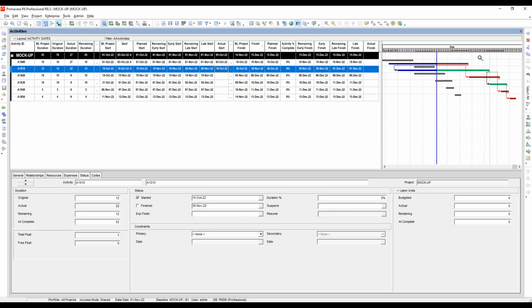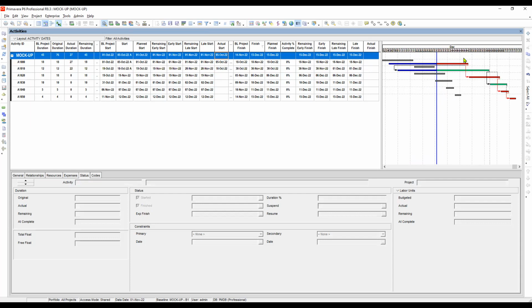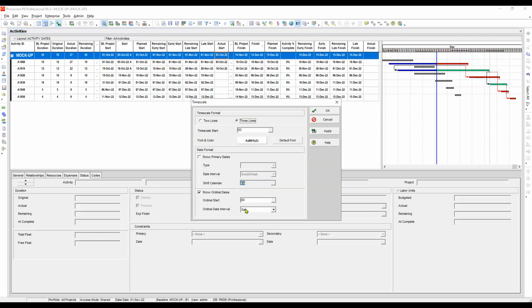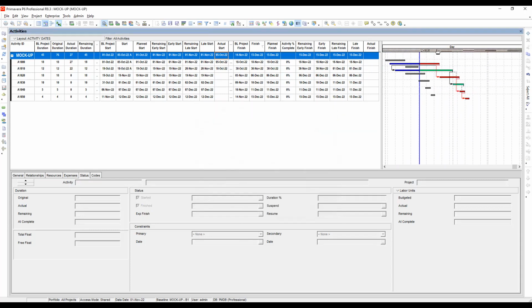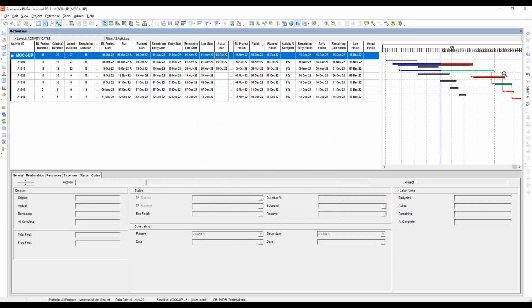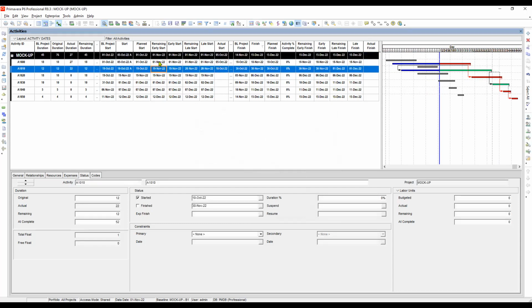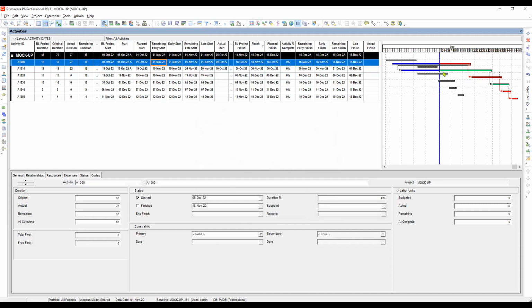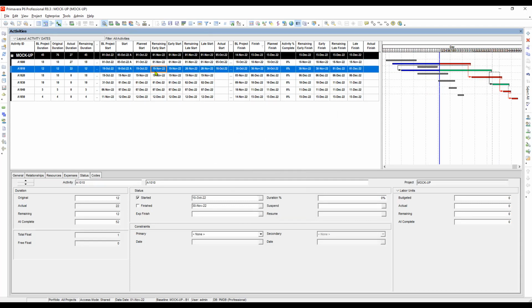Okay, we'll put it this way. I think the time scale here is not day. Okay, that's fine. Okay, here we go. Now, what have you noticed? So the remaining early start here becomes the data date. But for the next activity, the remaining early start is 19th November, which is later than the data date.